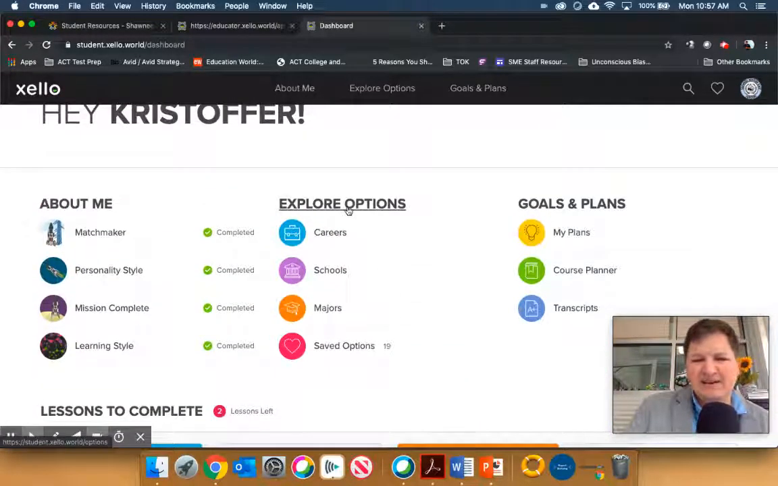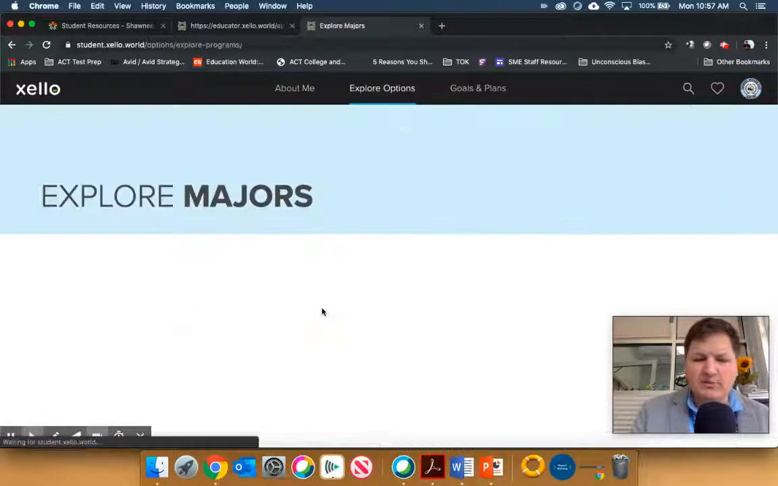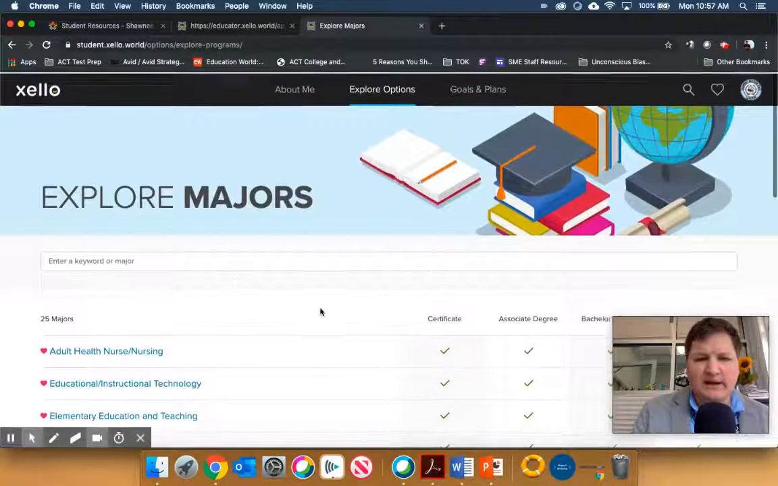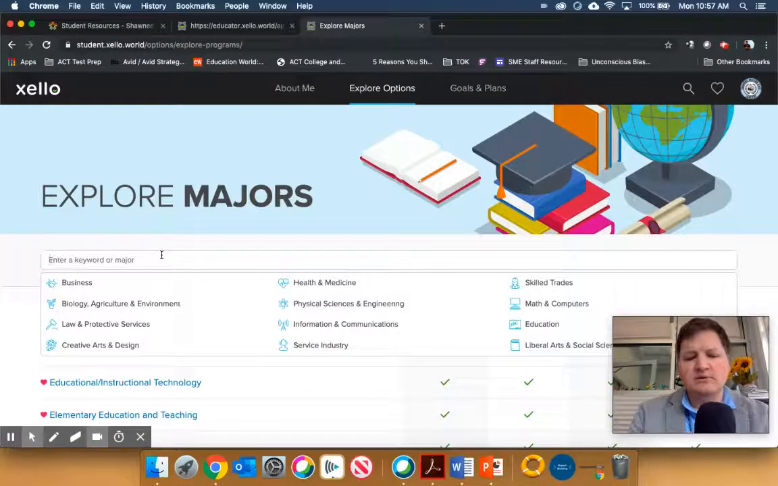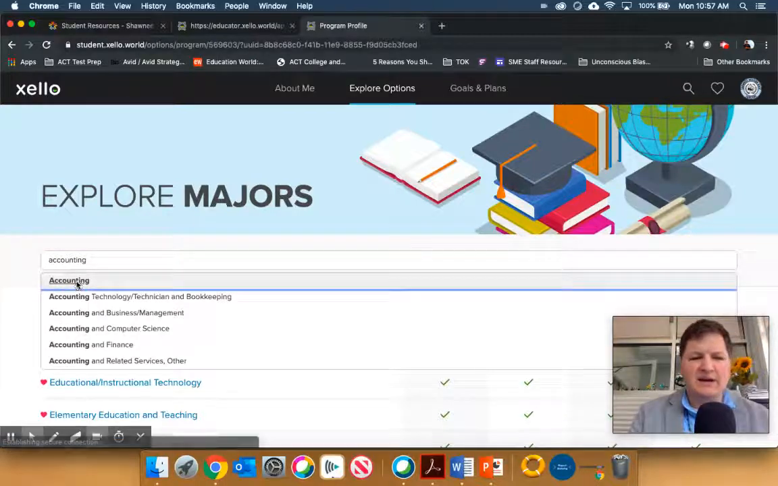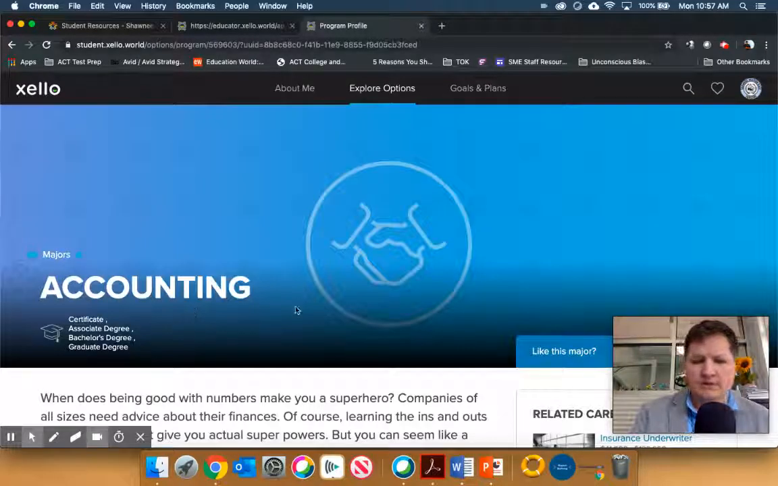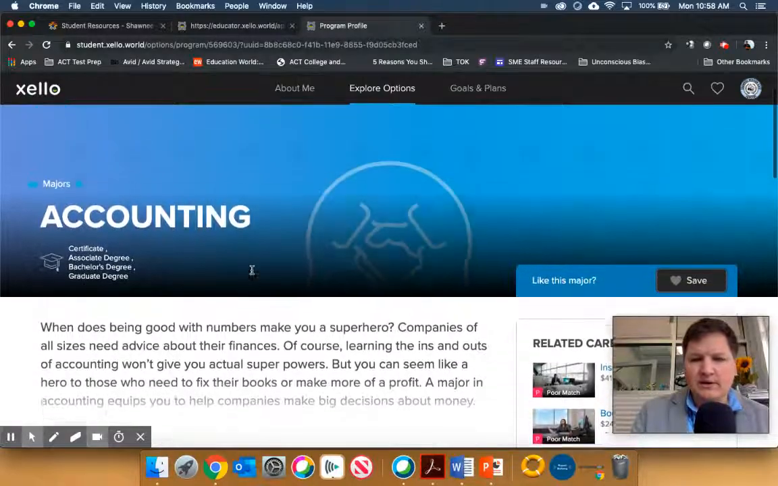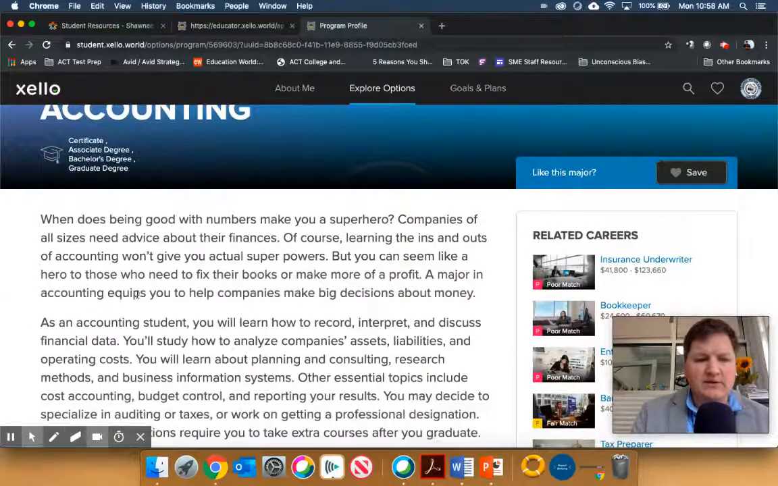Now, the other thing that I want to walk you through and make sure you understand is, when we look at Explore Options, this is where I think the meat and potatoes of Xello is very, very powerful. So for students, let's say you want to do an exploration of majors, and what is that college-going process going to look like? By clicking on Explore Majors, let's say you want to look at accounting. And you're having students do some career exploration or some college exploration around an area of interest that's connected to the curriculum.